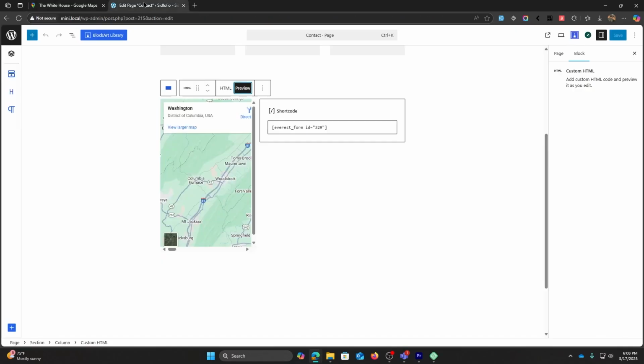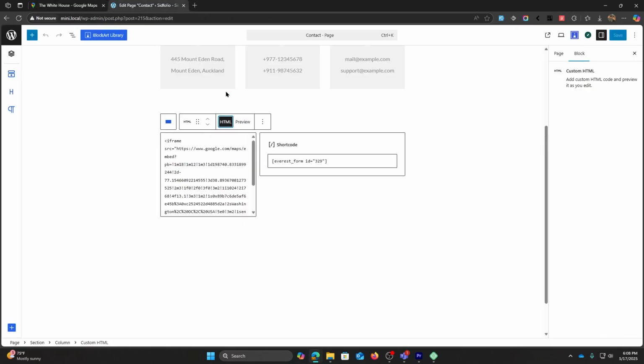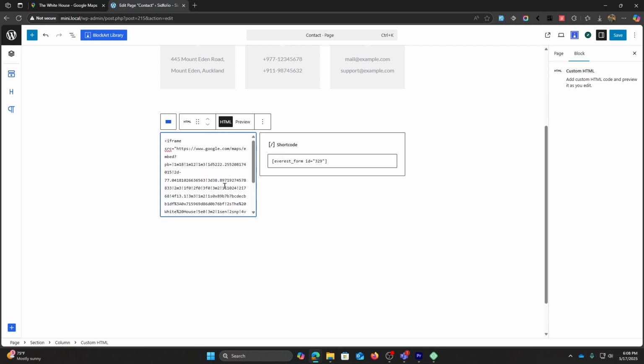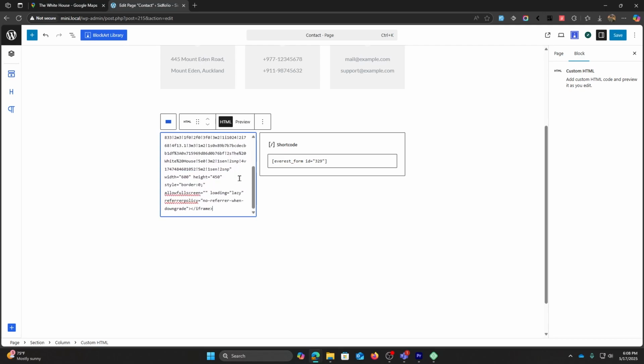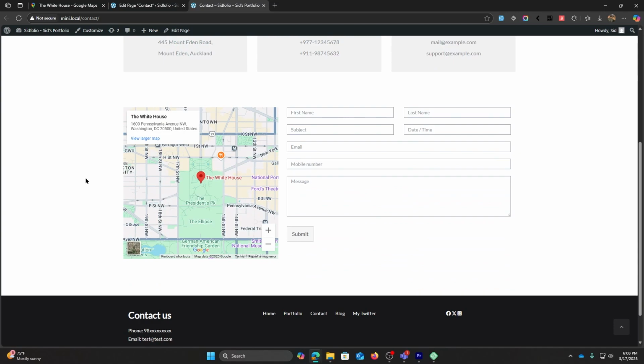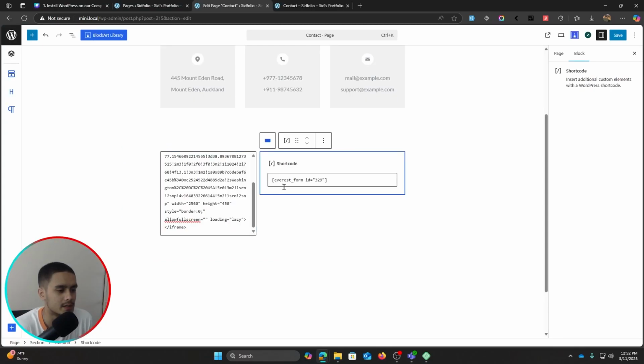And in here, it's basically going to give us this iframe. So you can copy this HTML, come back, click on HTML once again, Control A, select everything, Control V, paste this iframe, save it. And now if we try to preview the page, you'll see White House is the location showing on this map. So that is how you would get an iframe. Pretty simple. And this right here is the shortcode for Everest Forms.